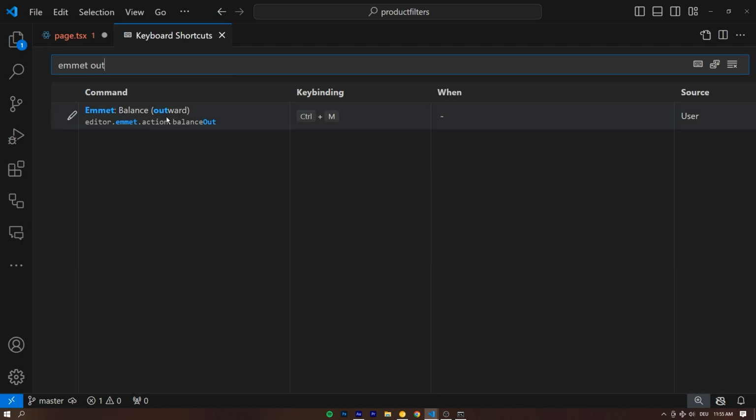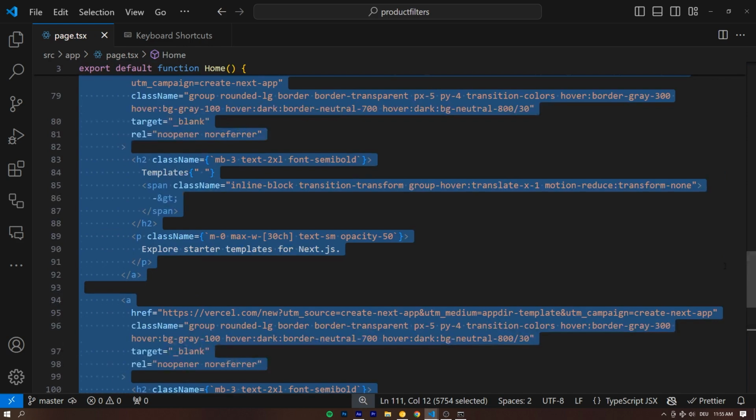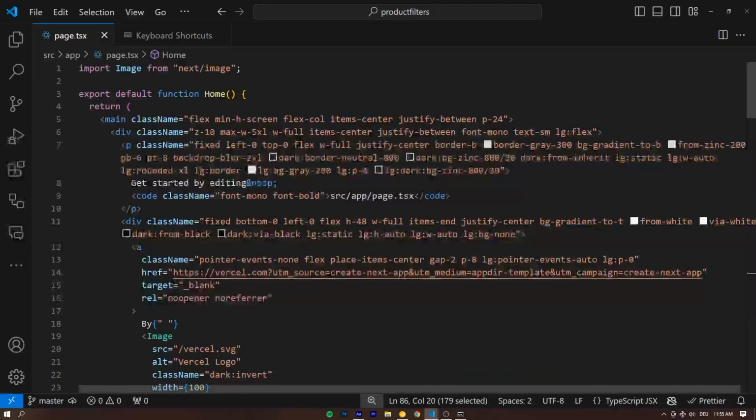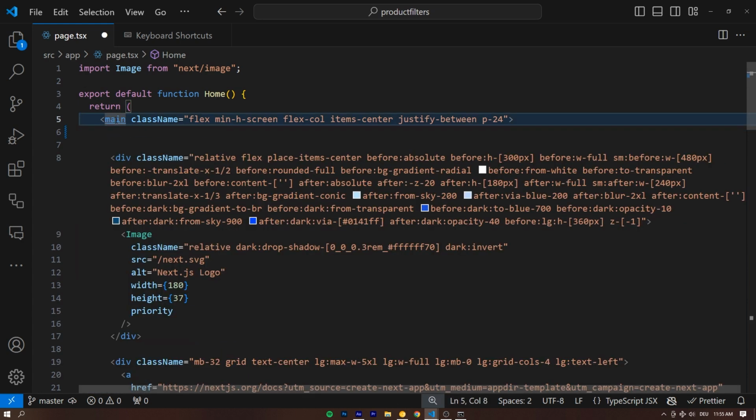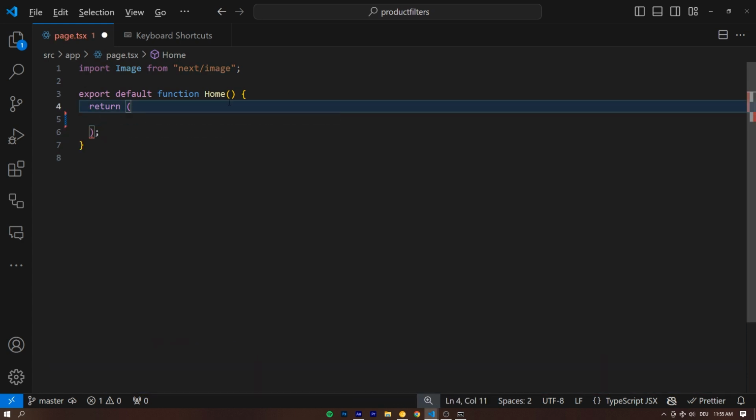Yeah, this one, Emit Balance Outward. And I set this to Control M. So if you want to do the same thing, just set this key binding. And that allows you, quick pro tip on the side, by the way, to go into any HTML or XML element, hit that shortcut, and then the entire element will already be selected for you, which is super handy and will just allow you to code a bit faster. But that's only a side note, right?